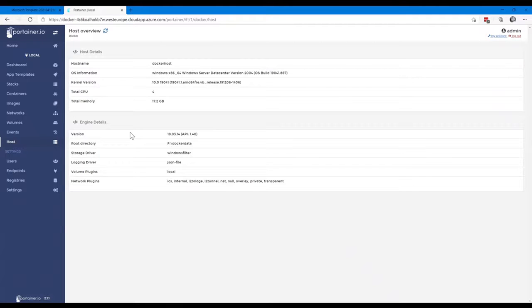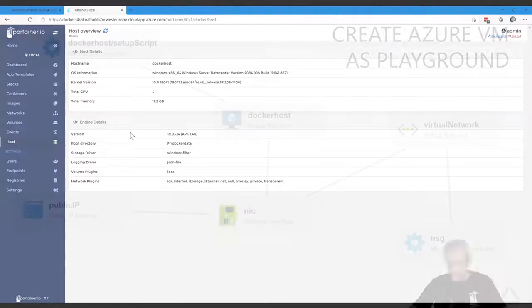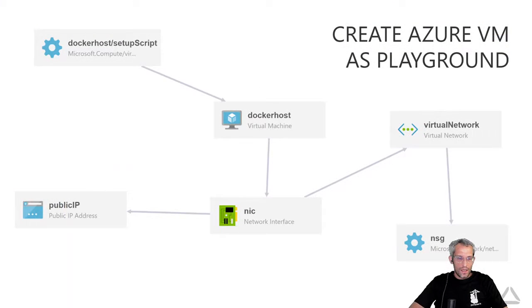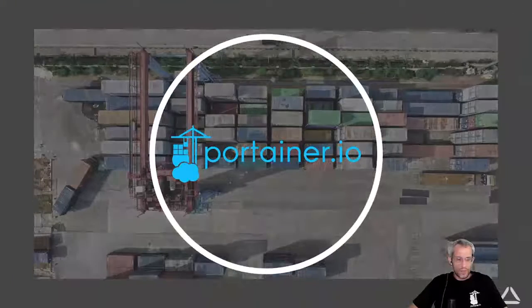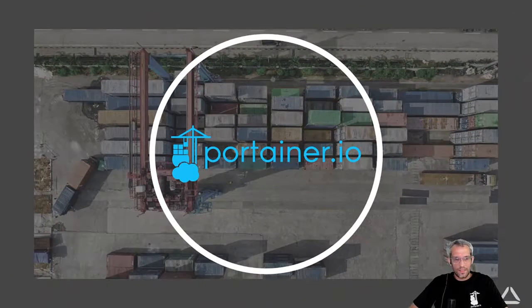So that is basically it. That's the start for us, where we have Portainer in place. We have the VM in place. We can get started. We can already connect. The next thing that I want to do is that I want to show you a bit more about what Portainer actually is doing and what we can use it for.